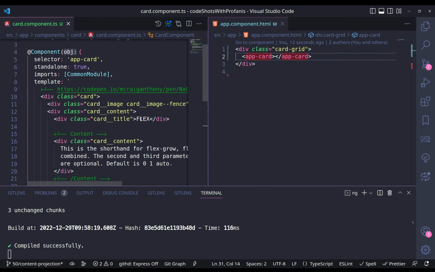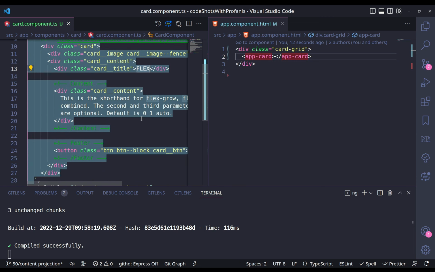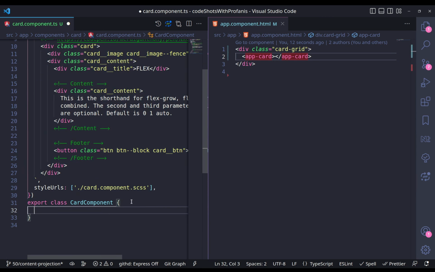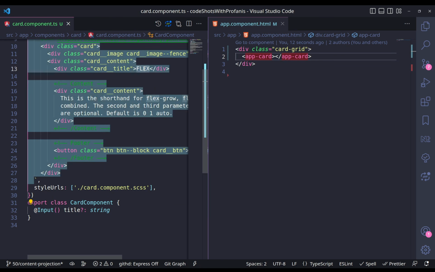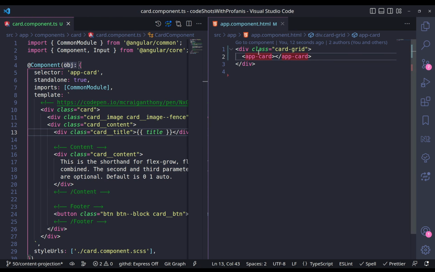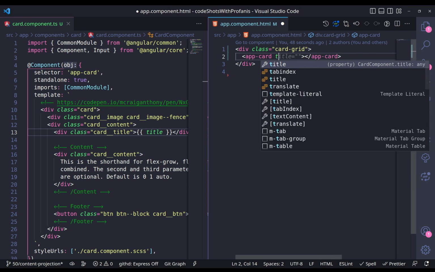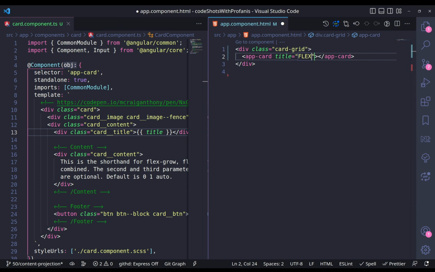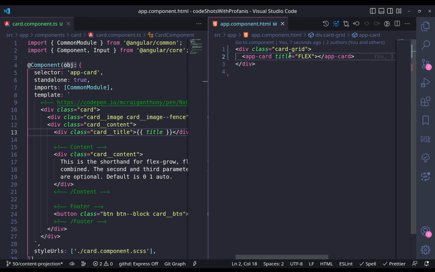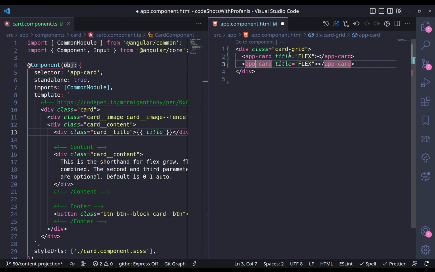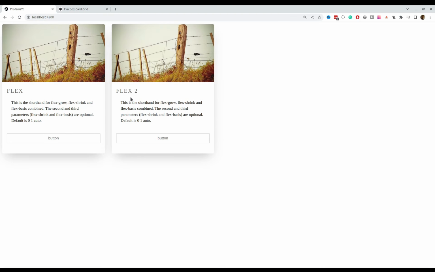And let's start with the title. This is the easy one, right? This is no more than an input, so I will create here an input and I will name it title of type string. And of course now we have to replace here the flex. Then let's go to the app component HTML and have here my title, and let's have the same title, flex. If we go to the browser, we can see that this seems to work just fine. Let's duplicate this and I will create the flex two, or whatever. And this is how it looks.